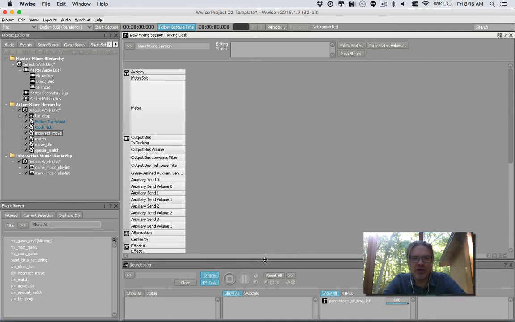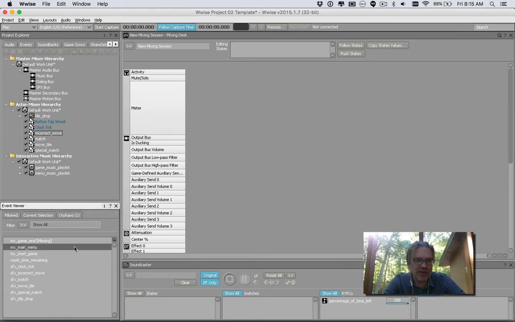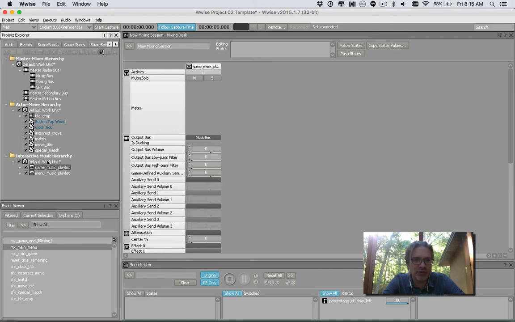Now, in order to mix, we're going to have to drag in our individual elements. And you can drag in events over here. So if I say music, music main menu and pull it over in, the events don't actually drag in, but I can drag in individual music playlists or the menu playlist, or I can start dragging in some of the sound effects that I have, like so.